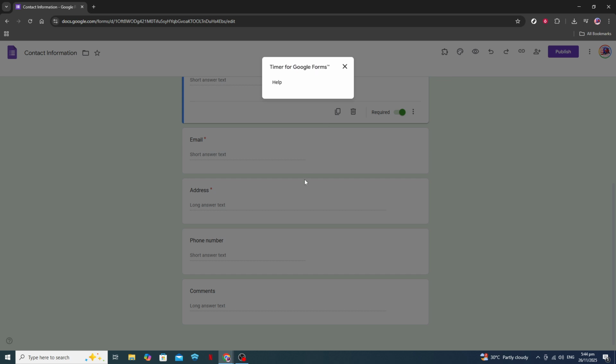And that's all there is to it. You now know how to limit responses and set up automatic closing for your Google Forms, making your data collection process much more efficient and under control.